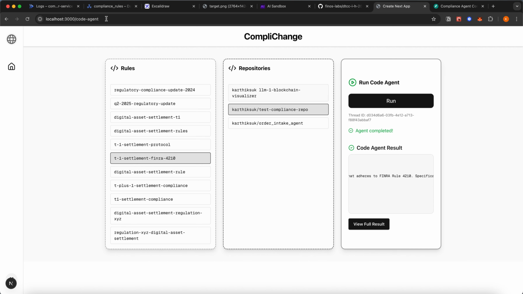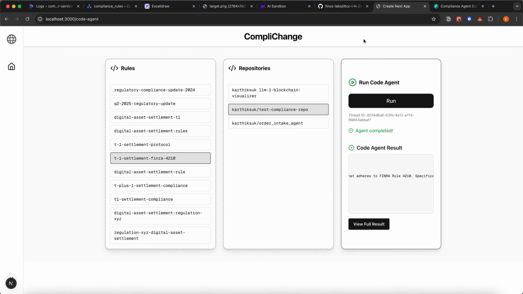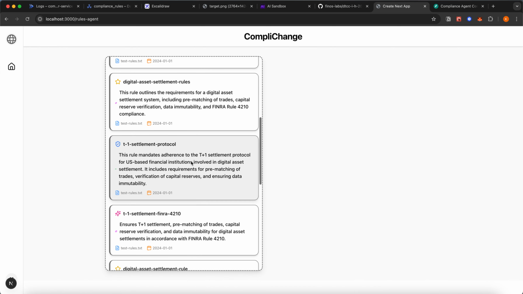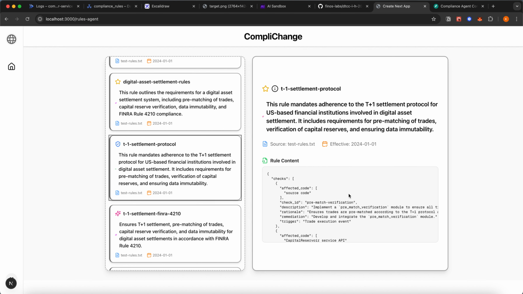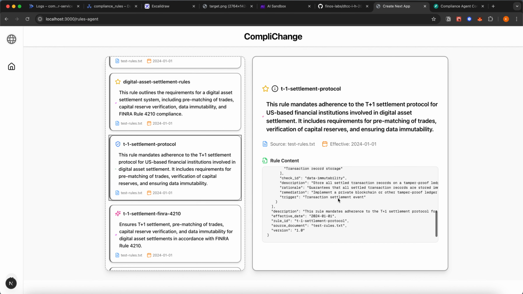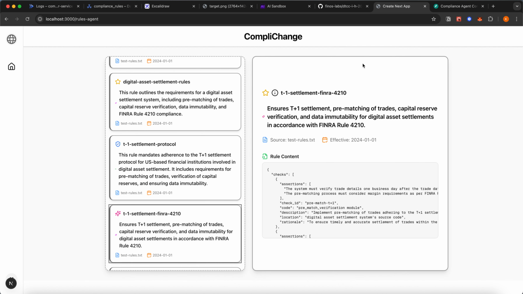I've not shown the last part, that is the code modification agent, which for this hackathon we were not able to fully do, but all the other parts have been done. So that's what we have shown over here in the various sections. Based on these rules is what we do all of these things. If you see here, it tells you a lot of info based on the rules and so on.